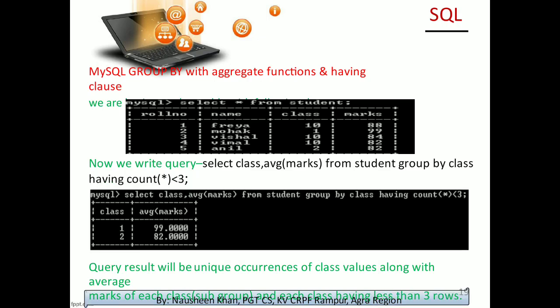Now see another example. Select class, AVG marks from student group by class having count asterisk less than 3. Now again we have applied another aggregate function over here and the result is only those rows which were having number of occurrences less than 3.